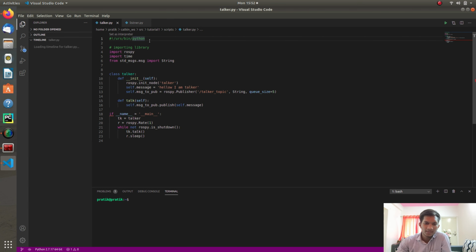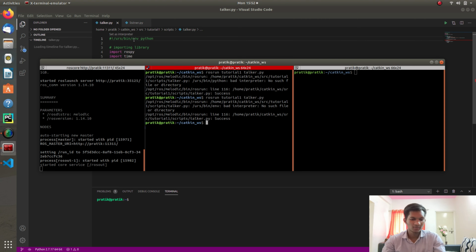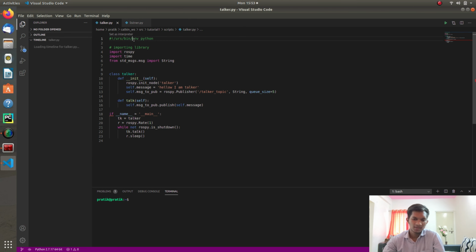Okay. There is an error in the first line. The hash bin env environment. You have to specify the environment too. So I'll just write, okay, usr bin env and Python. Here was the error. I'll just save it. I'll run it.